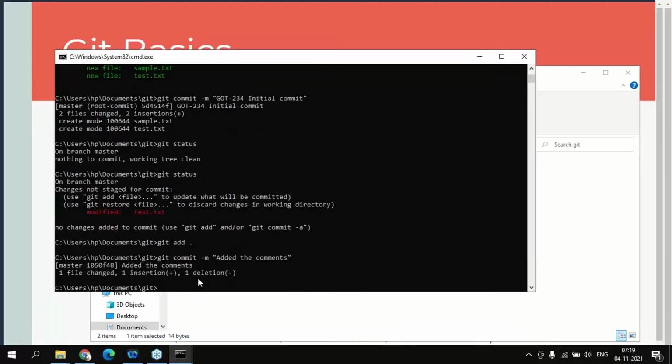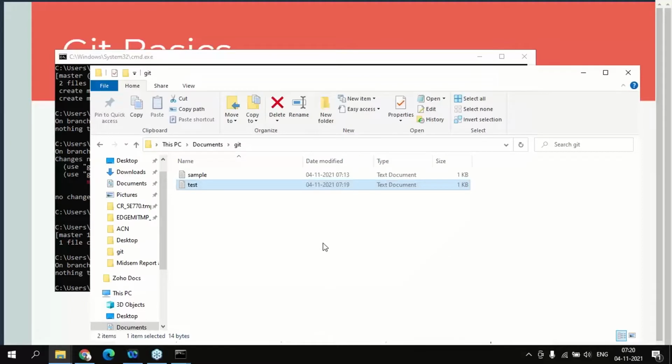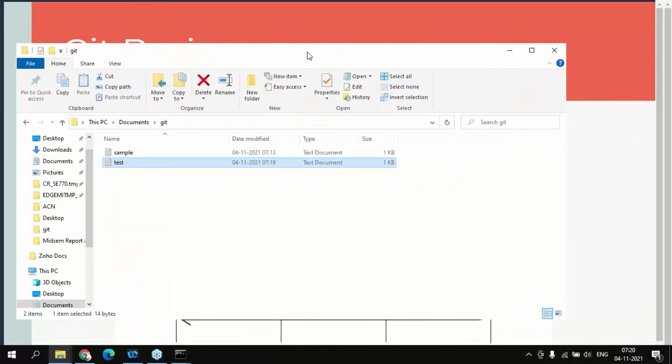Currently, maybe one line is deleted and one line is added, right. That is why one file is changed, and inside that, one insertion and one deletion. This is the new line, right. That is why it is showing here, okay. So currently all of our changes, when I'm running this, there are no further changes. I'm good to push it to the remote repository.